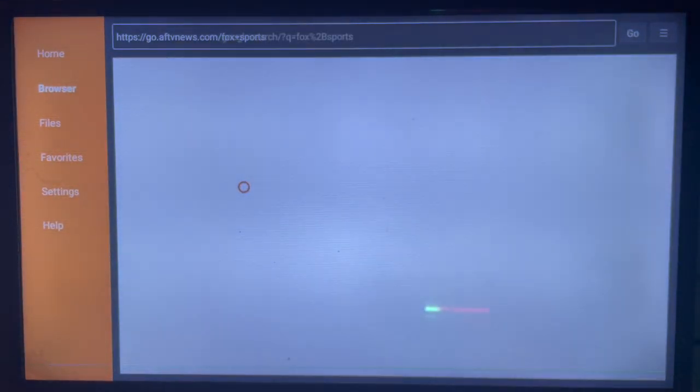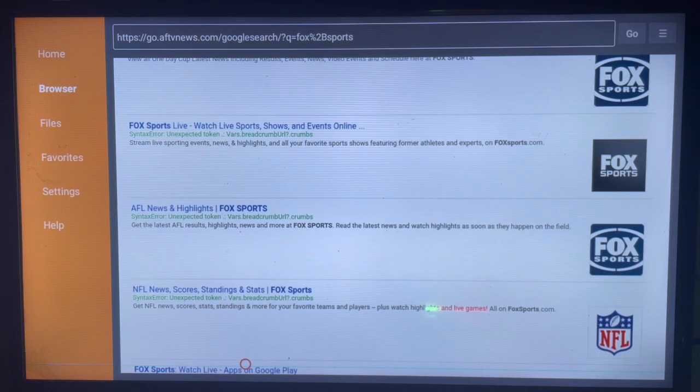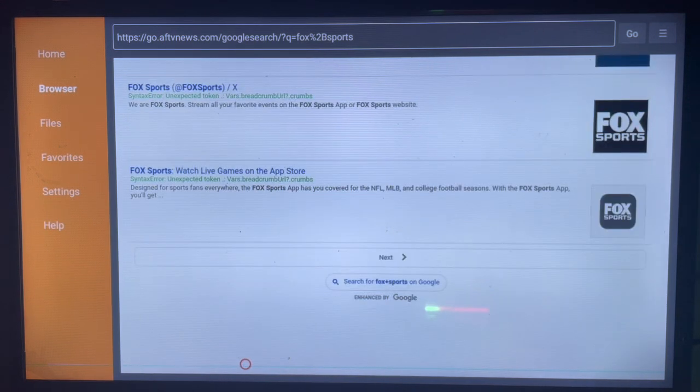Once you click on Go, here's the result page. And as you can see on my screen, there are various options of Fox Sports. Now you can scroll through them to see which one has the application. I think each of them might have an application. So let's just go and see Fox Sports. Here's Fox Sports on App Store. Alright, we didn't see what we want.